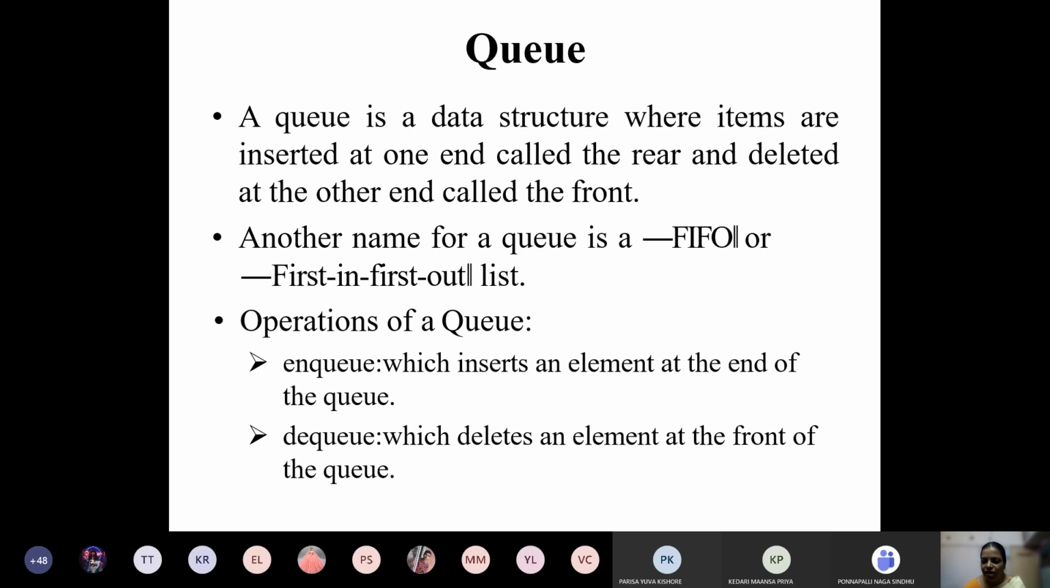Okay, we need to insert the element at the end of the queue. And where do we need to delete the element, from where can we delete the element in the queue?